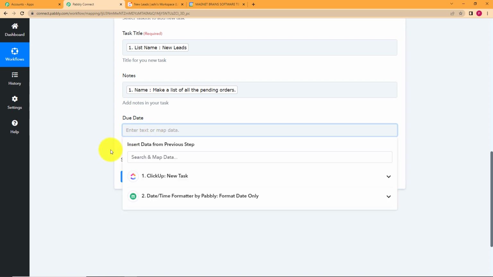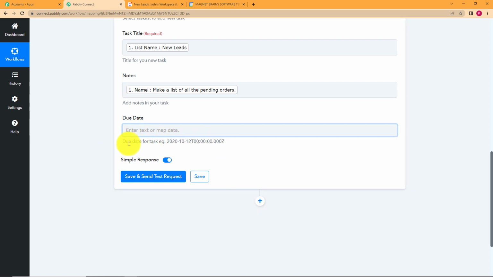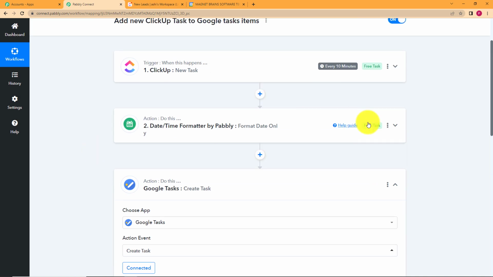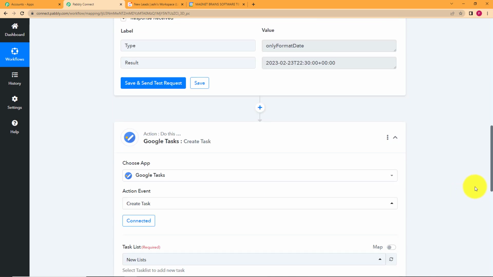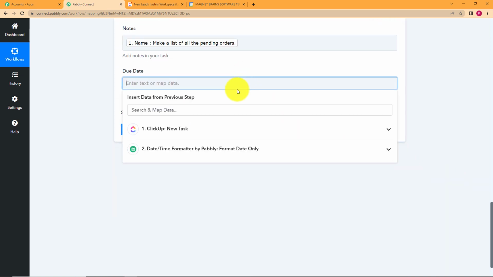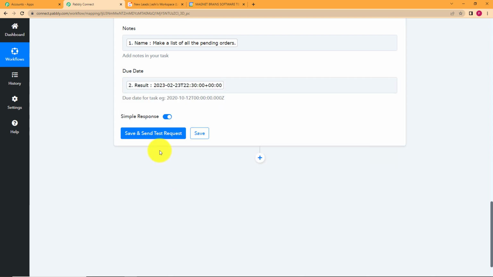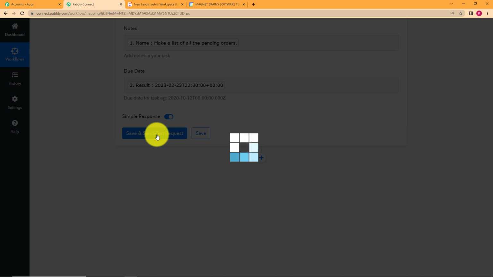Now comes the due date. See, here again it has given you the format, an example of the due date you should have. And we have the same format that we formatted right now. So this is great, we don't have to make any further changes, but make sure that you select the due date from the datetime formatter itself. Select the result and then click on Save and Send Test Request.